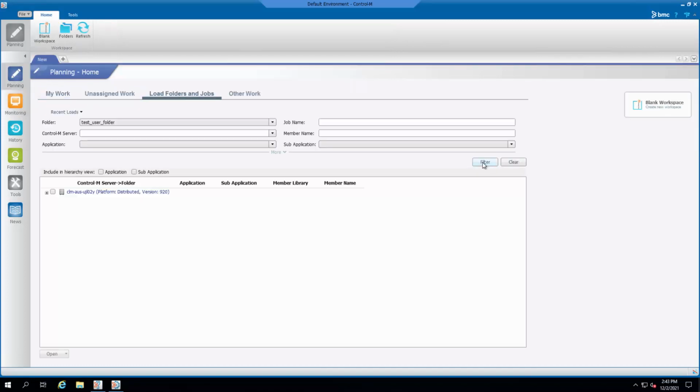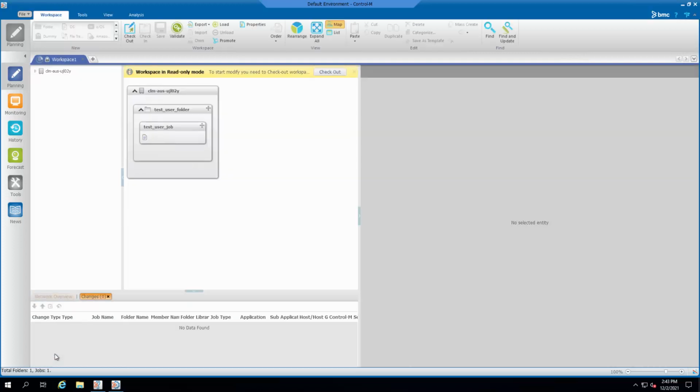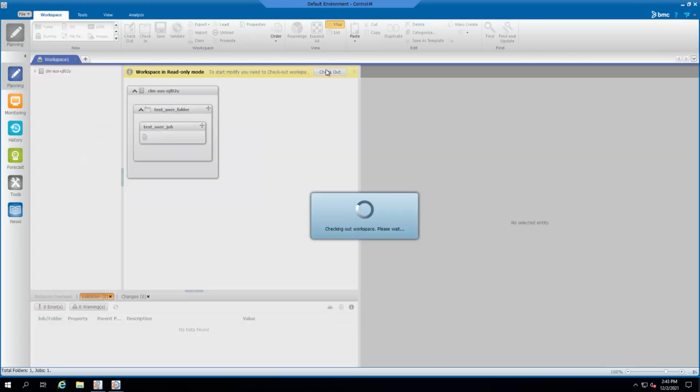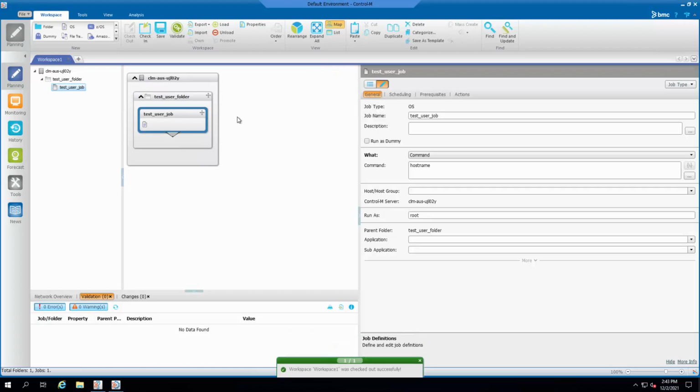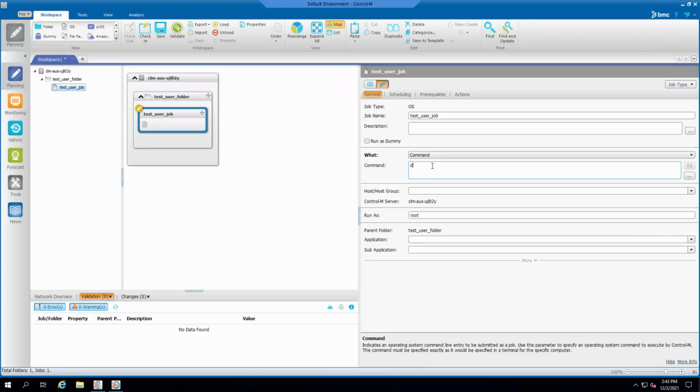Load the test_user_folder to the planning domain. And update the job definition. Then check in the job.